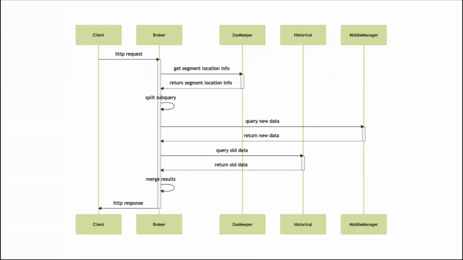Okay, for the Druid source connector, SeaTunnel will send an HTTP request to the broker as a client, and the broker will get the location information of segments from ZooKeeper. Next, it will split the query into sub-queries, read new data from the MiddleManager nodes, and query all the data from the historical nodes. And then merge those results and return them to SeaTunnel.